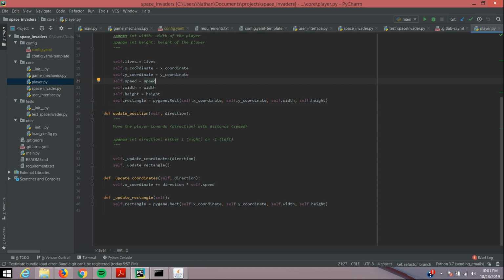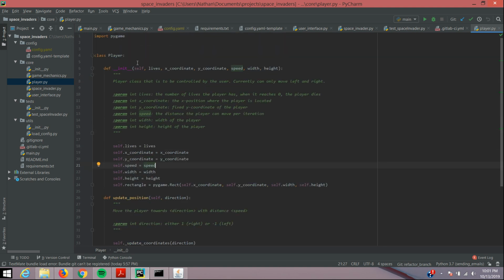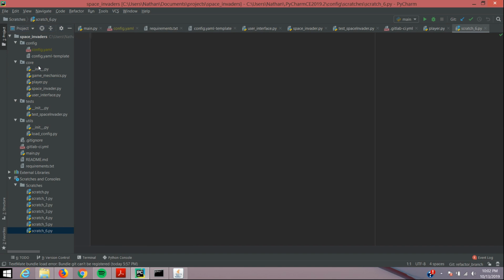So, welcome back. In this session, we're going to have a look at inheritance. And I realize it doesn't really make sense for this example, but I think it's an easy example, and that's why I still want to do it. So, what is inheritance? Well, let me create a simple example.